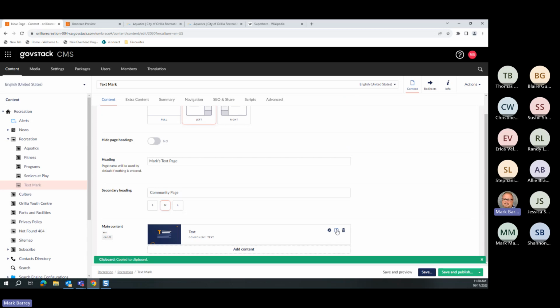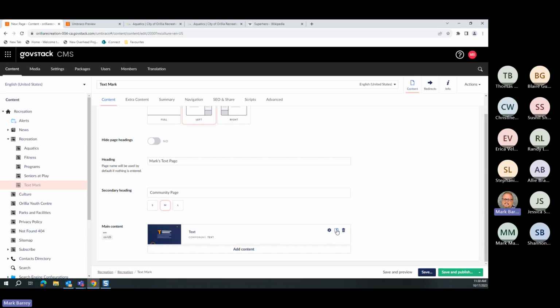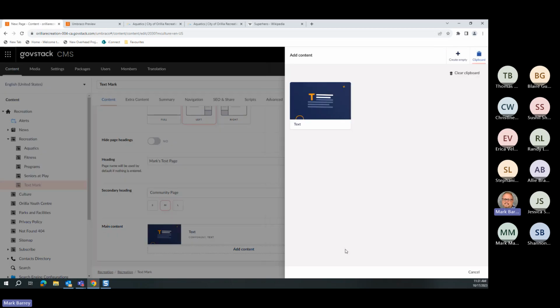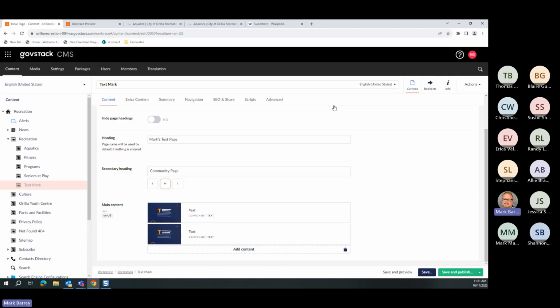This is not the same as reusable components or reusable pods that we saw in Global. This is just simply, I want to take it from here and put it over there. So what I can do is, I clicked on that. Now when I go down to add content and take a look down here, I have this little clipboard, and when I click on it, there's my text box and I can add that in as well. Now it's a complete replica of that.